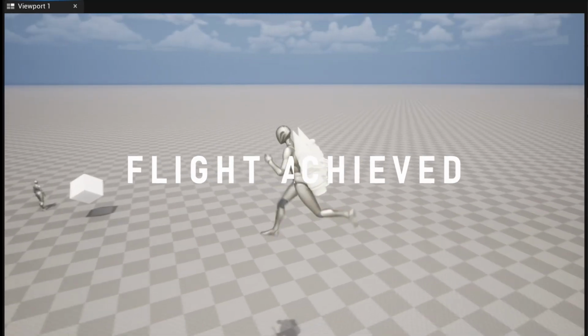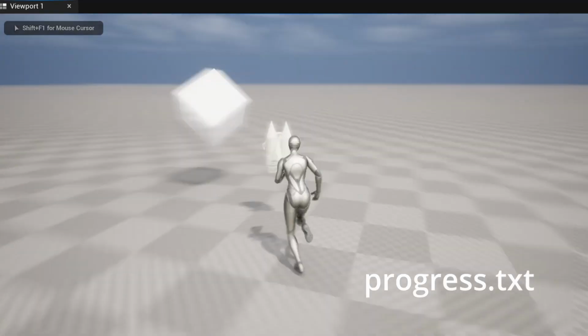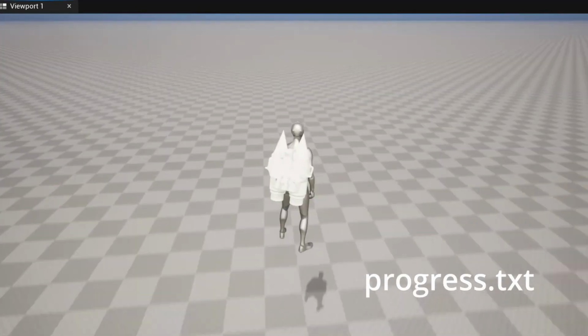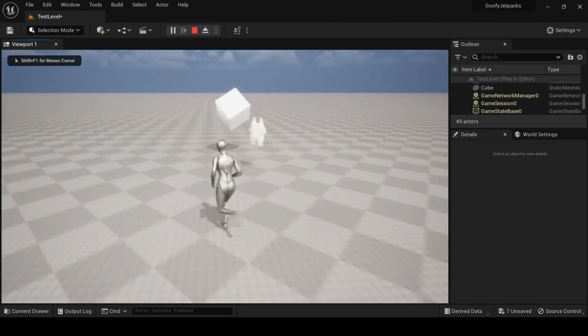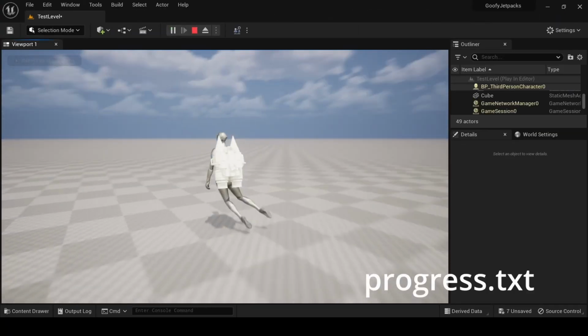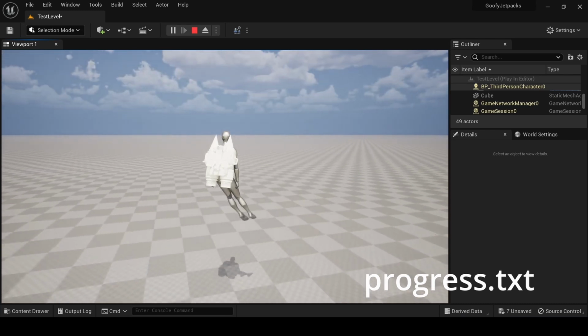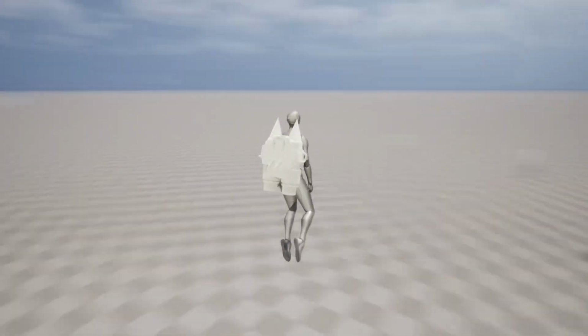Alright, flight achieved. Liftoff! We have a liftoff! Now, all that's left for that is some tweaking to the animations and applying ragdoll physics to the legs as a finishing touch. With all of that, we have our basic jetpack system set up and ready to go. Just threw in a simple Niagara particle system attached to the jetpack so it has a trail, and that's that.